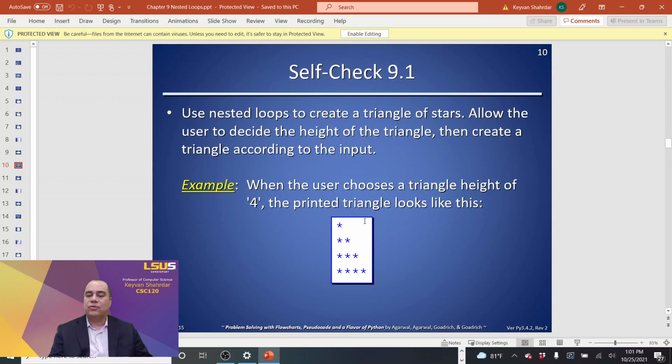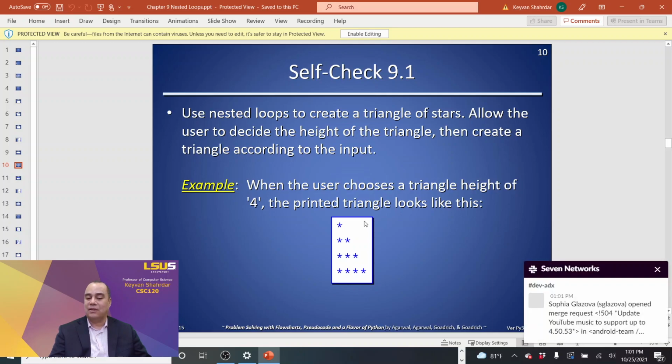Use nested loops to create a triangle of stars. Allow the user to decide the height of the triangle, then create a triangle according to the input. When the user chooses a triangle height of 4, the printed triangle looks like this. So you see, this is sort of like a left side triangle.